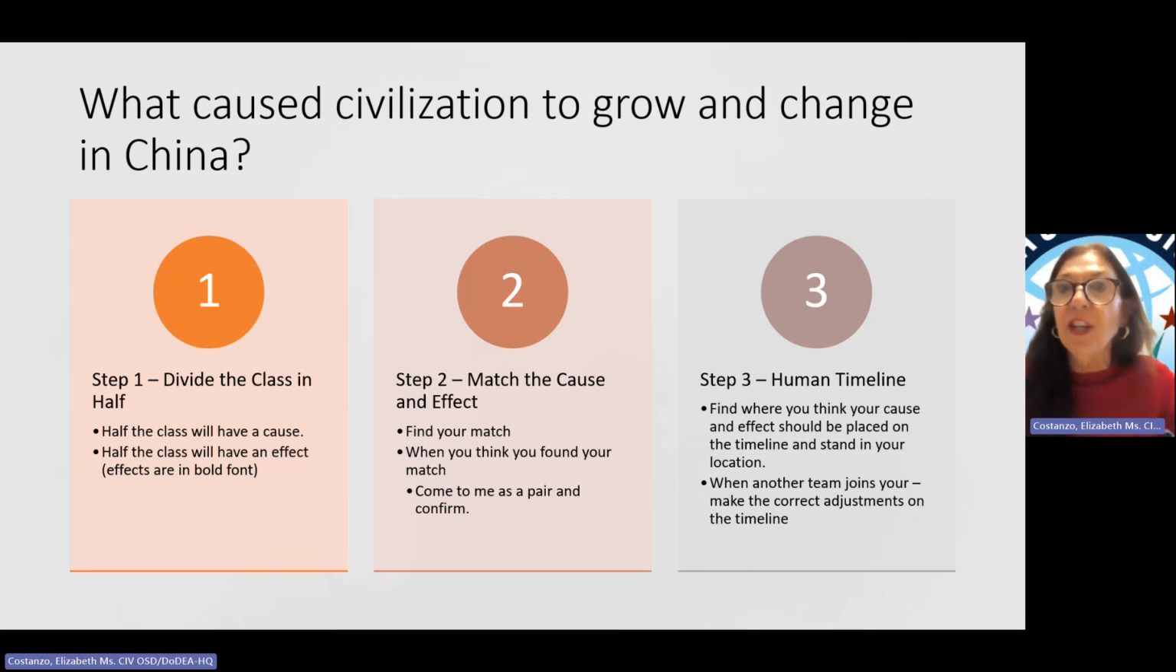And then from there, they're going to go to a human timeline that you've set up in the classroom from 7,000 BCE to 0, and they will be putting themselves on this human timeline. So we've got the cause and effect by them locating the two and hooking them together, and then we have the human timeline, which is going to get us into that chronological piece.